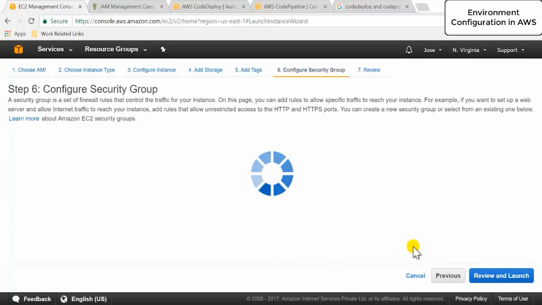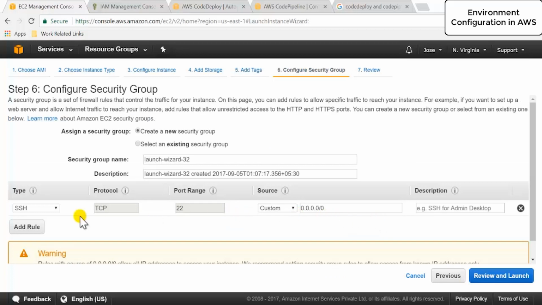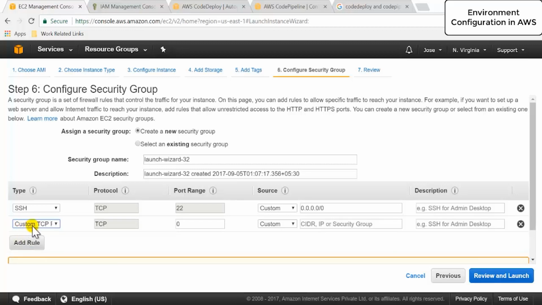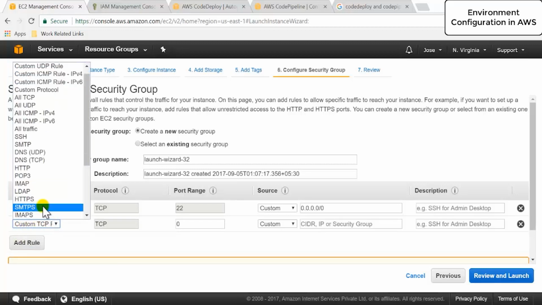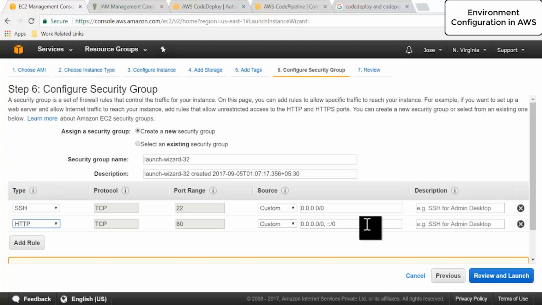Now I'll configure the security group. We have port 22. However, since it's a web server, we need the HTTP port as well. And I will allow this from anywhere for my comfort, but in a production environment, you have to make changes according to your production requirement.